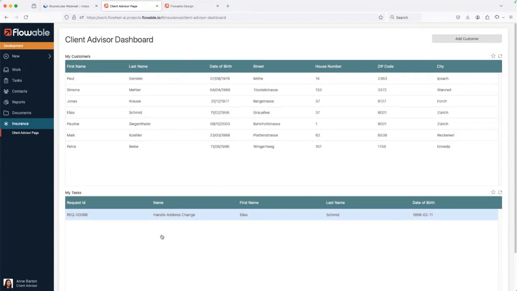For that, the email was sent in, Flowable processed it with the inbound mail channel, and it started a process to handle this address change. As you can see already, it recognized that this is an address change, and it knows which customer this is for. So let's open this task up.